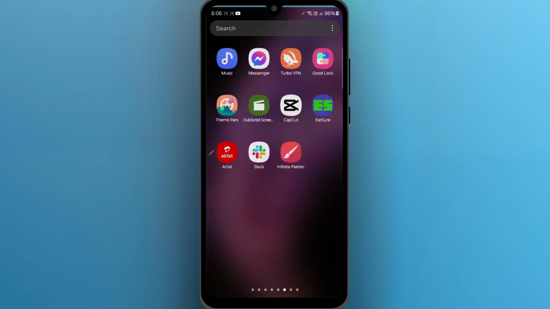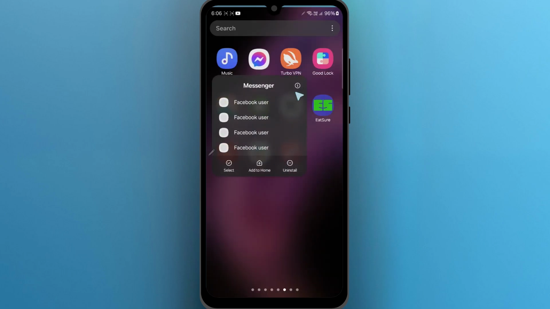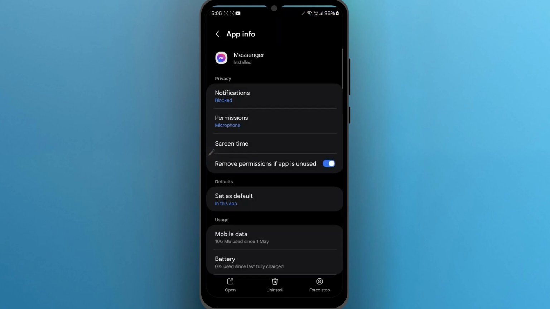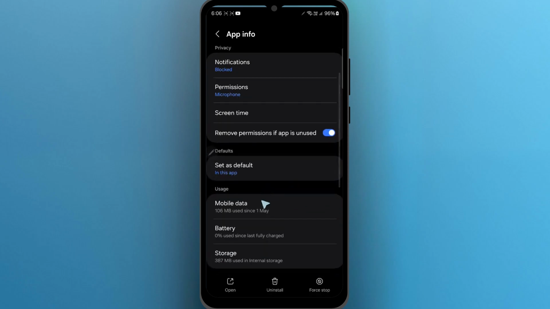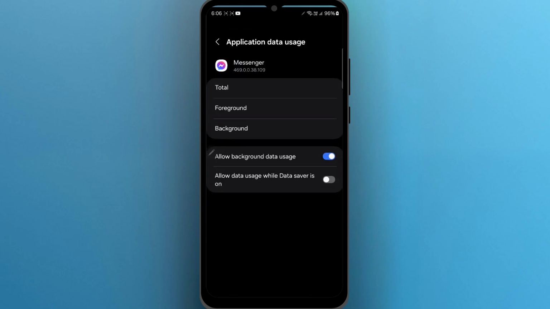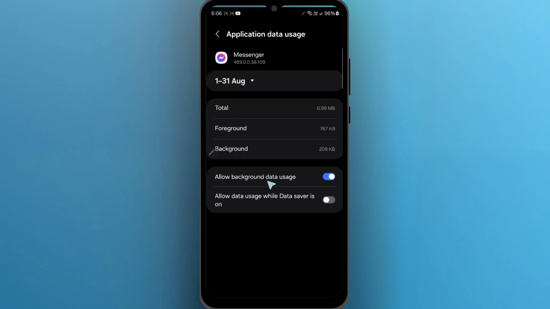So simply navigate to your Messenger application's icon, hold it down and select this small eye option at the top right corner, that is app info. Navigate to app info of Messenger, scroll down and click on the mobile data option. Make sure this allow background data usage is enabled.